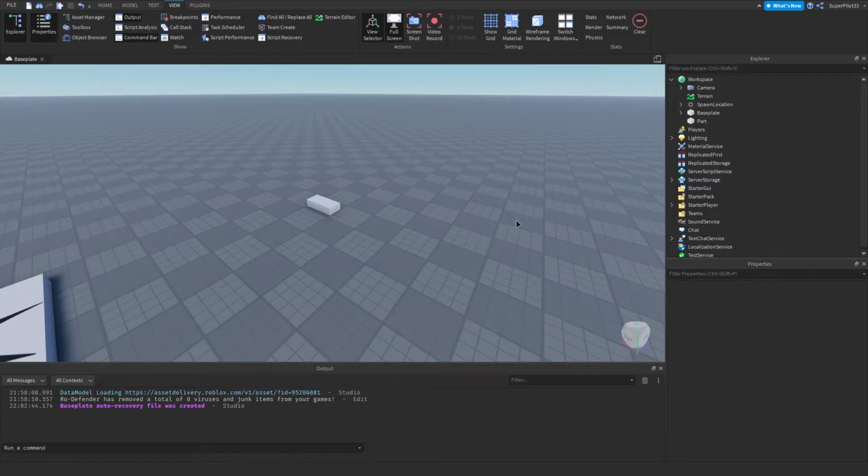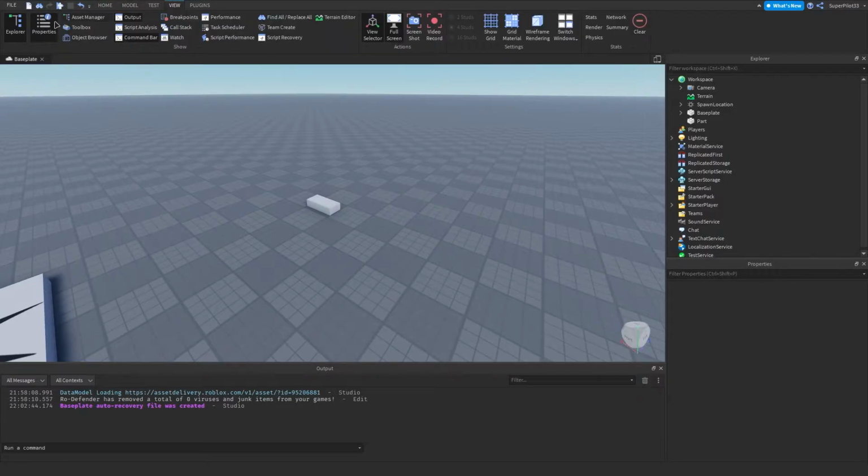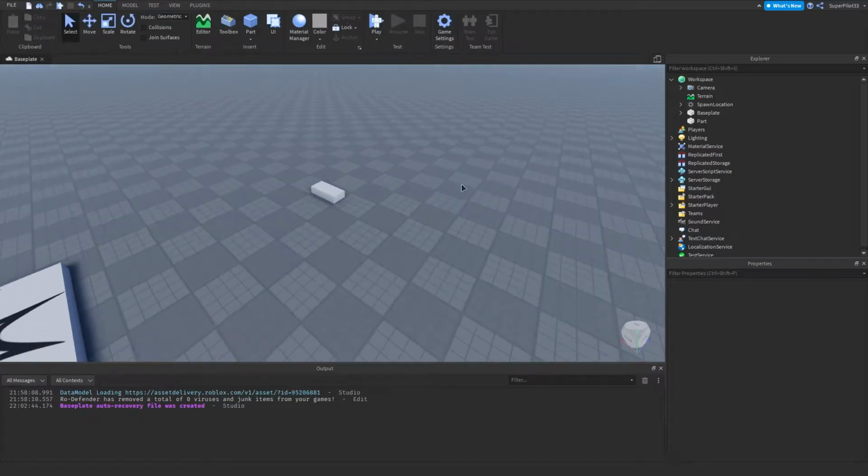So these are all windows you can see placed around, and to open them you can go to View at the top. You're likely on the Home tab right now, but if you go to View you can turn on the Explorer and Properties. Along with that, make sure you have the Output on. The command bar is not important right now, so I'll disable it, but make sure you have these three essential windows open. And from there we can get started.